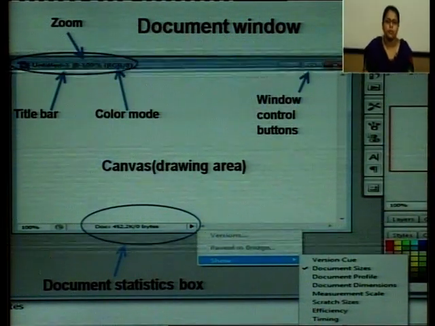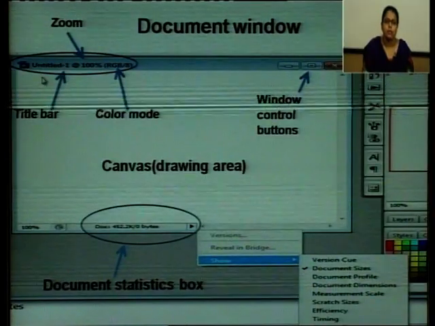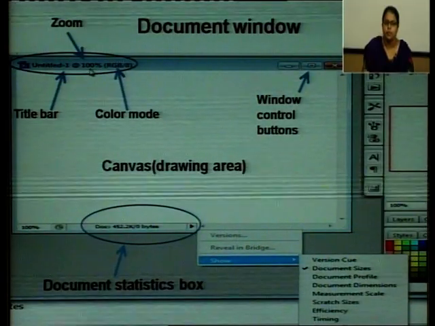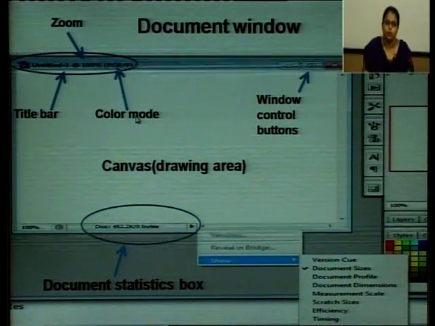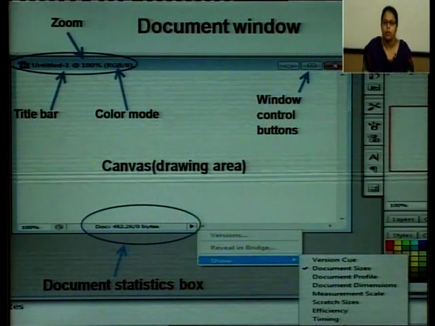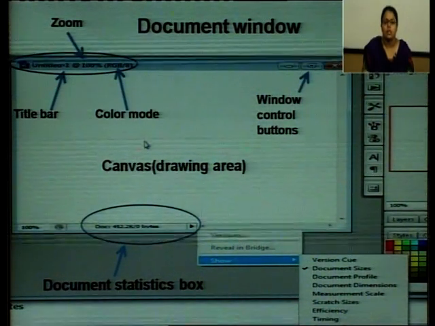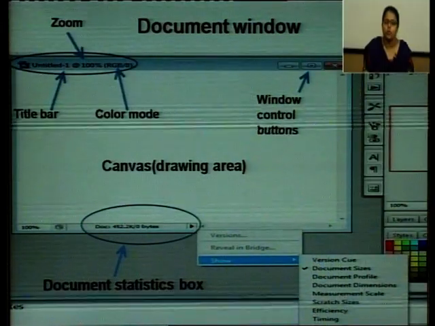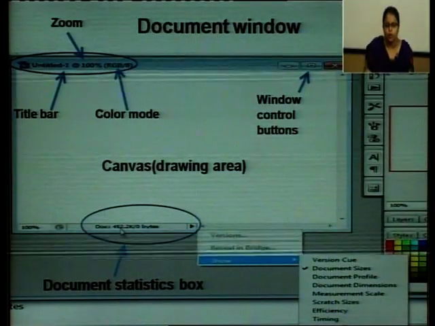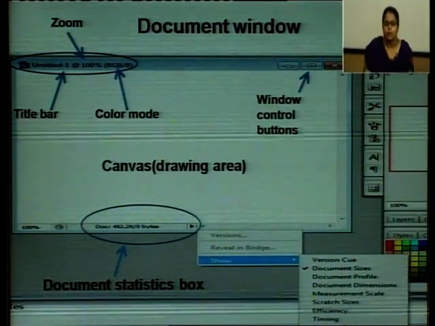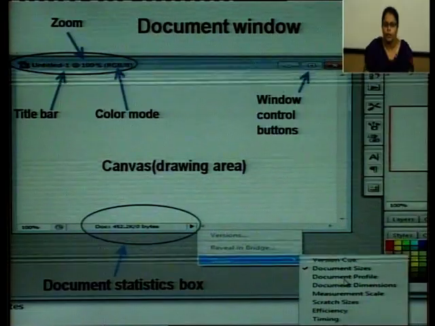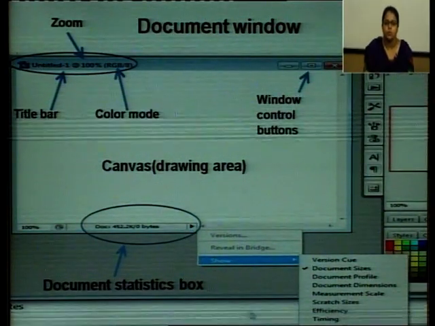Various components of the document window are shown here. Here is the title bar. You will give the name of the document, then the zoom, that is it is 100% zoomed, then the color mode which is used for the document. On the right hand side are the window control buttons for minimizing, maximizing and closing the window. In the center is the canvas, which is the drawing area where your image will be placed. At the bottom of the document window is the document statistics box. Here you can display the various properties like document sizes, document profile, document dimensions, whatever you want to display.